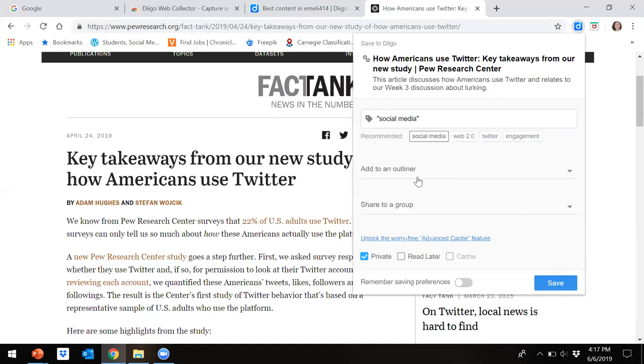Then Diigo will auto-populate some tags for you. I've got 2.0 and Twitter, so I'll add those as tags as well. The next section is add to an outliner. This feature is if you want to create an outline of your different resources. We don't necessarily use that too much collaboratively, so that's something you can explore on your own if you would like to.